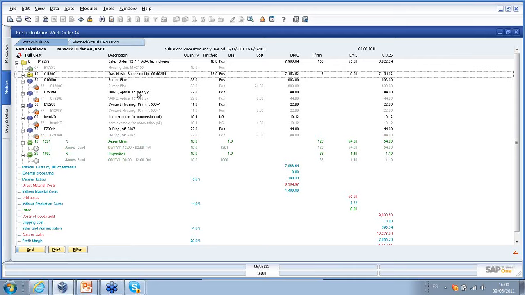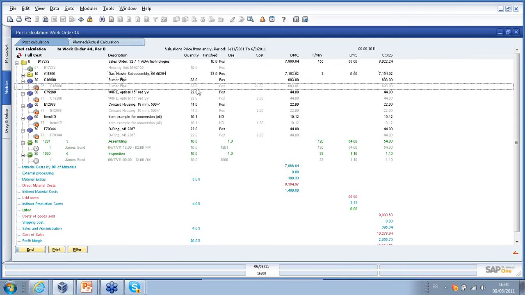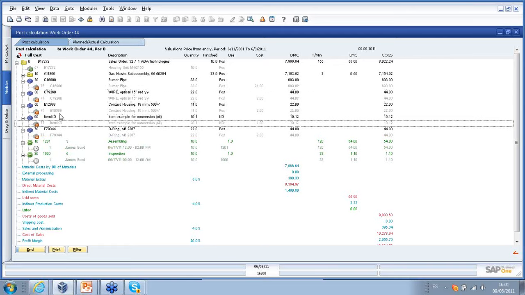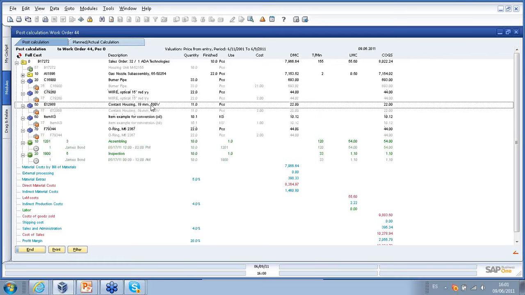Then we can see, for example, okay, I issued 33 units of the burner pipe. This was the cost, and 33 times 21, this is the material cost for this work order. Same for this other material and so on. In this case, for the contact housing unit, I issued 11. If it was planned to issue 10, but I issued 15, of course, this is the screen where we see what was the real situation of the work order in the factory. If we issued more materials than planned, we will see it here.